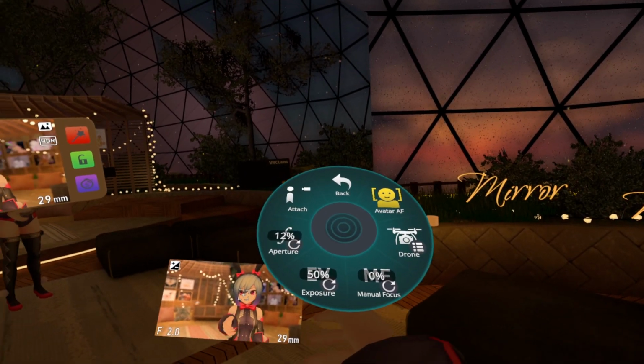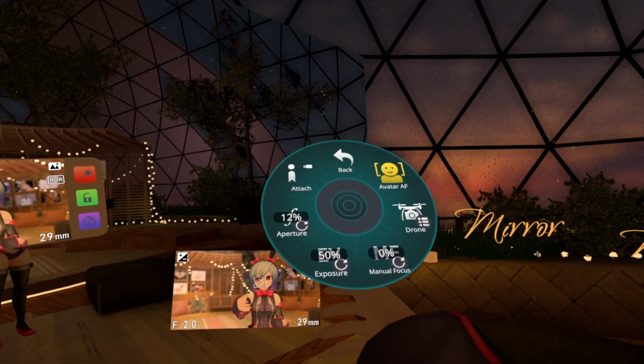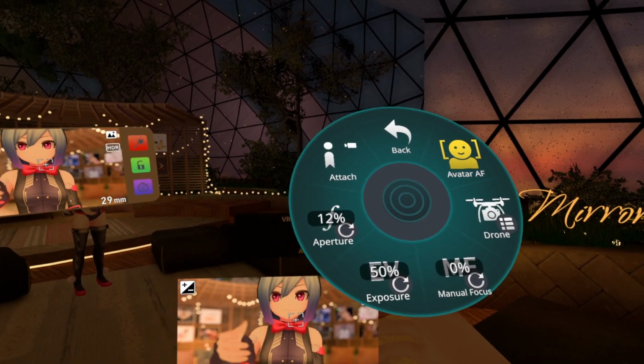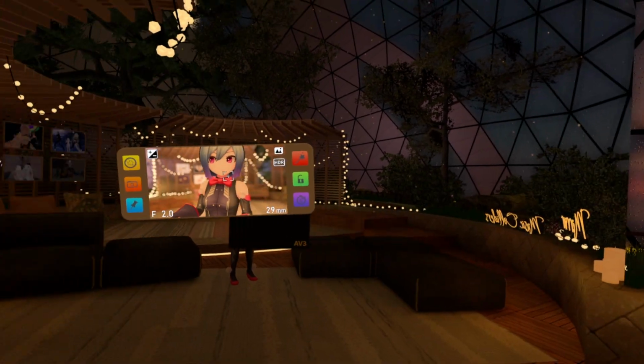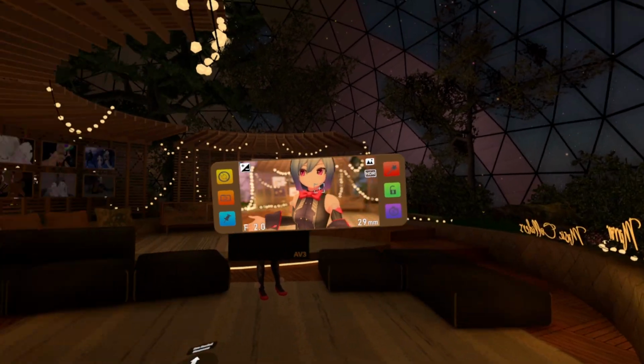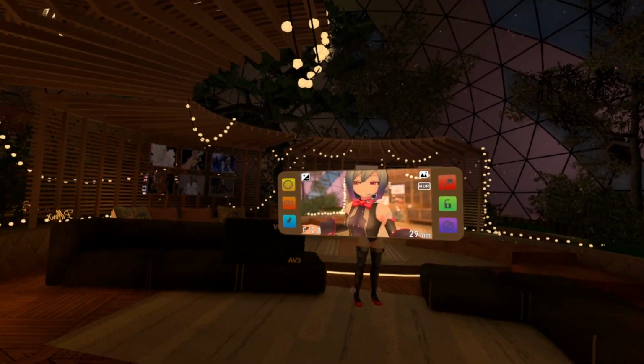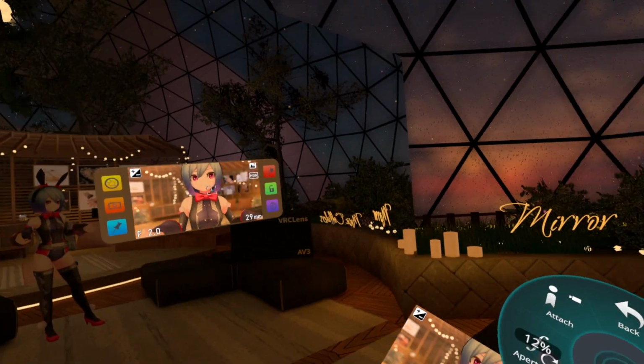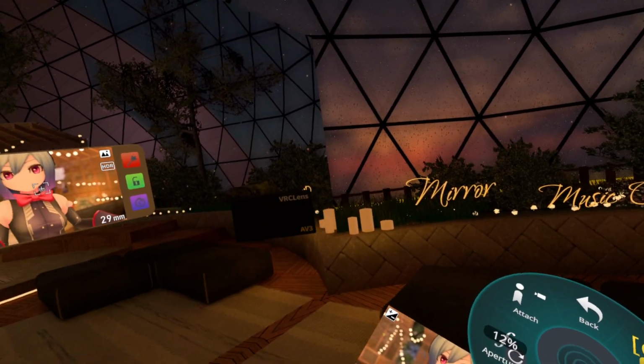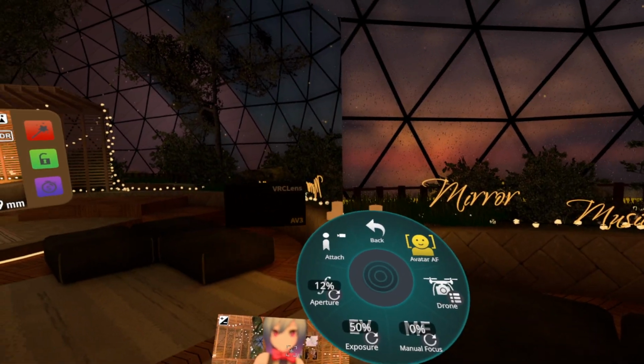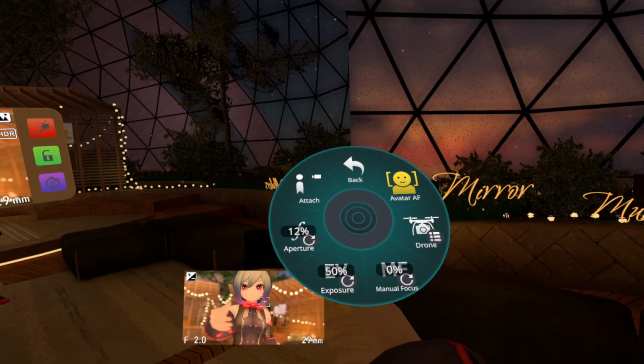Let's go into the advanced section. So we'll go into attach. If I hit attach, what that'll do is attach it to wherever I look. So you can just worry about taking pictures and just look around if you want to do that. So we'll turn that back off.